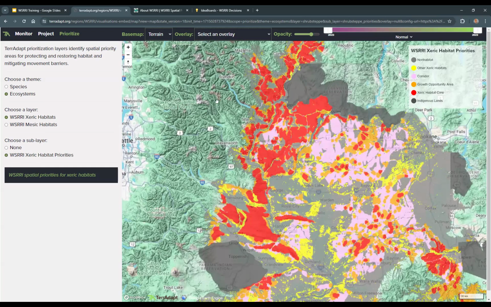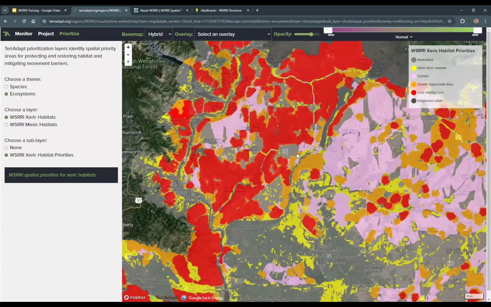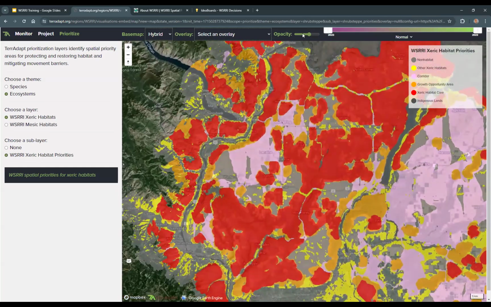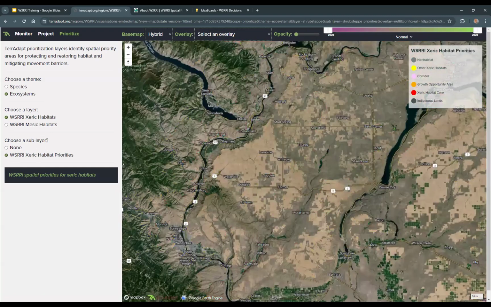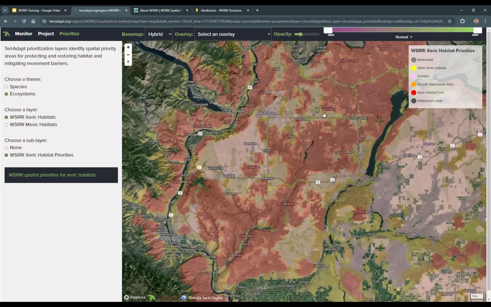Once you've picked a data set, or even before, you can change the base layer. So there's satellite and terrain and road maps and a hybrid that has labels and imagery. And you can use this opacity slider on whatever layer you have selected to change the opacity relative to the base map. And there's this time slider: if there are data sets that span multiple years, you can slide this to look at the change over time. The priorities, we only have for one year. We finished these last year, so it's 2023 only.